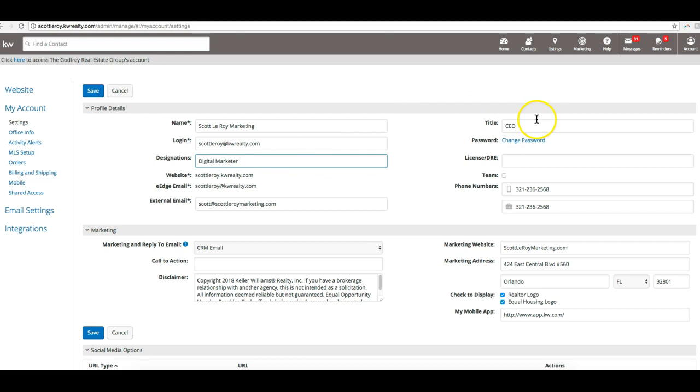Over here to the right we have title. This would be something like realtor, real estate salesperson, broker, whatever your appropriate title is. Password, I wouldn't worry about that. That's changing your password for Market Leader. License or DRE, I know some states require you to have your license number on all of your marketing materials, so you can enter that information here.